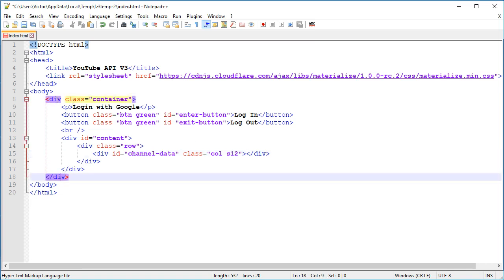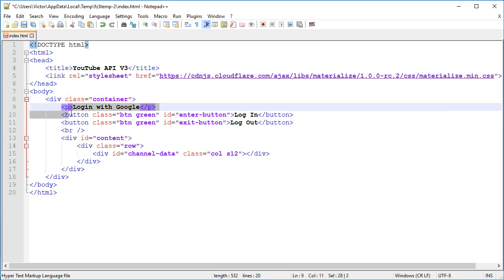Okay, let me check one more time. Everything looks good here. Container, two buttons.